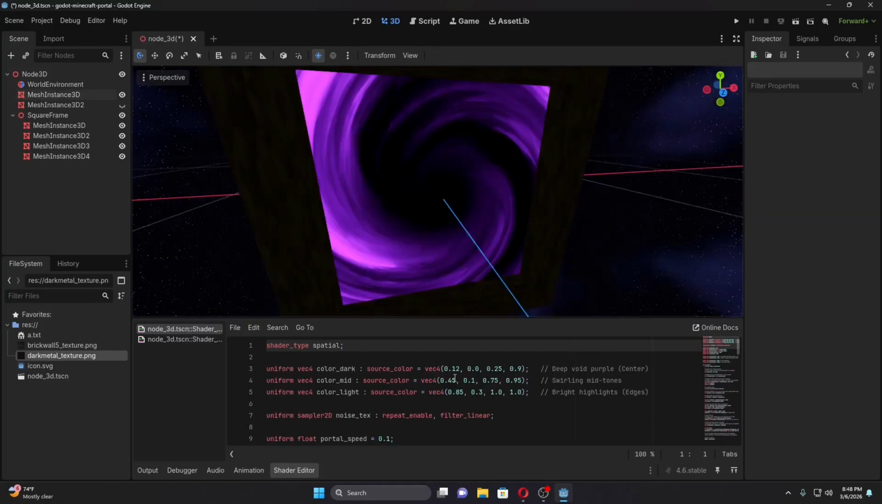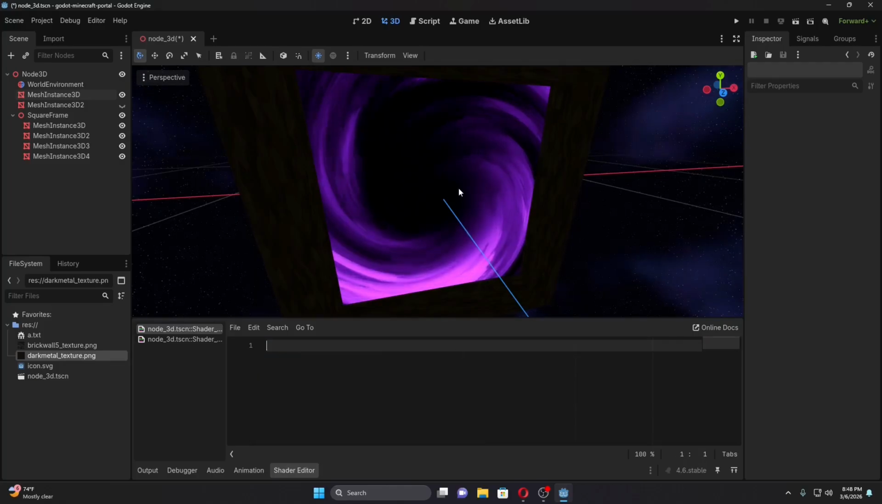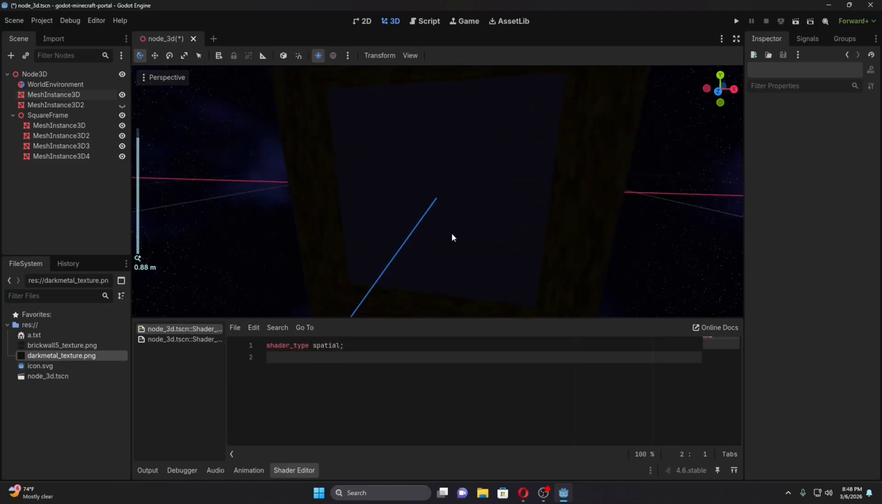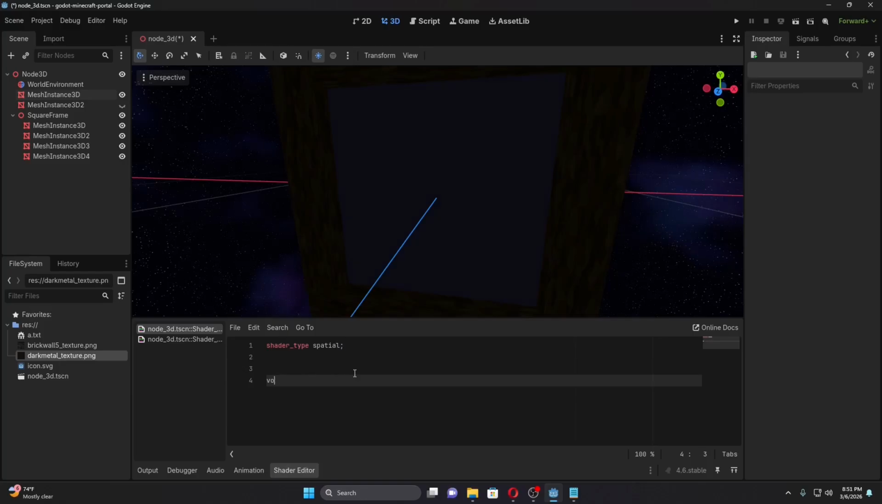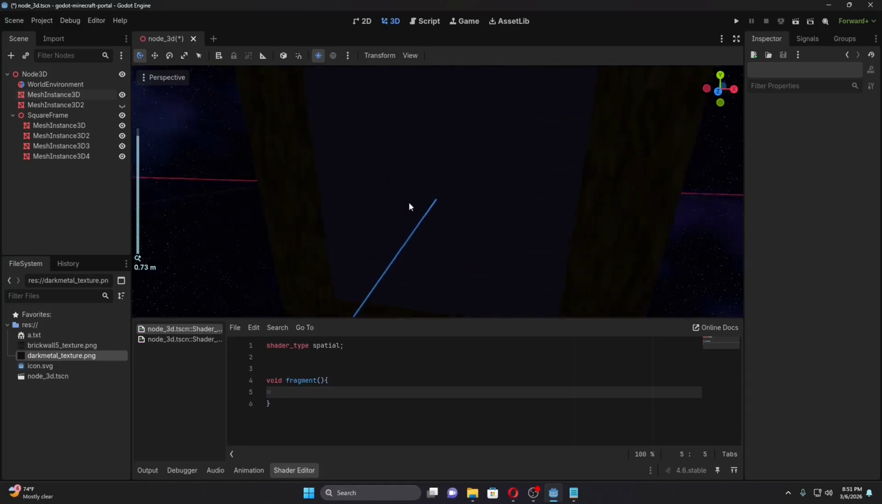Let's begin. So the first step is to delete all the existing code. So we are left with the empty code and start by defining the shader type to spatial, which means that it will be applied to the 3D geometry. After that, make a gradient because it will be the base of our whole effect. So we're gonna visualize the gradient first.